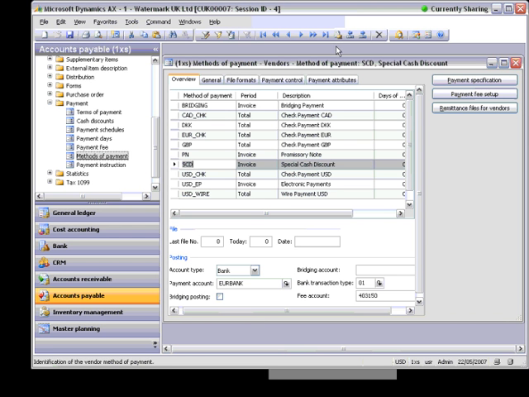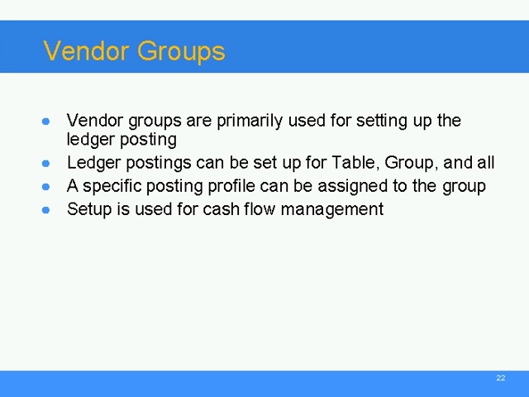Okay, so I go back to my presentation file. Vendor groups.